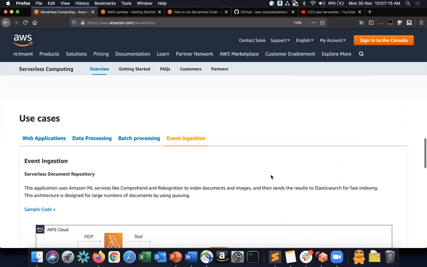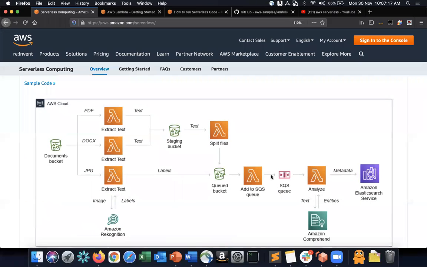Event ingestion is like an IoT example, where you have events coming from multiple different devices. You're taking those events and processing them. For example, in this case, there's a documents bucket which is getting PDF, document, JPEG, and everything. You're using a Lambda function with Amazon Rekognition. Rekognition is a service that can recognize images.